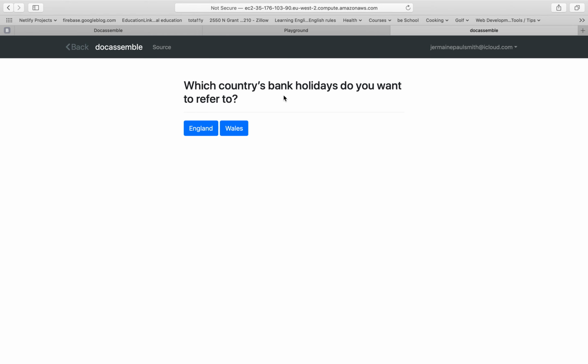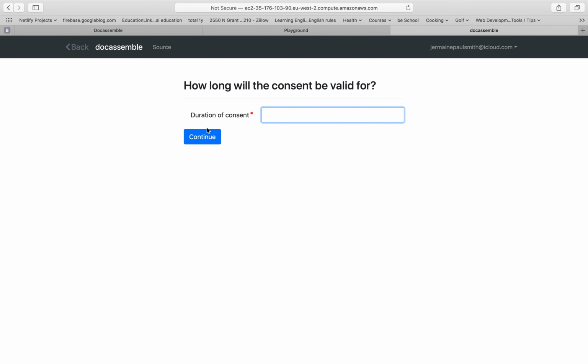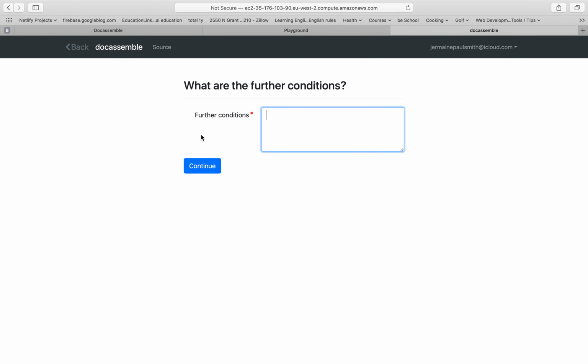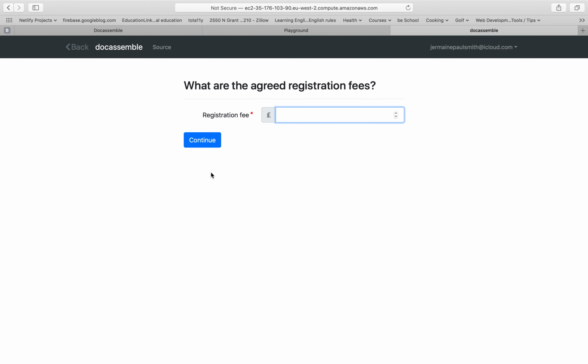So bank holidays, that's one of the questions. I think it was in looking at the precedent. So we'll click England. Duration of consent, this is just a free text box, so we'll do 2 months. Further conditions, must be sensible. Again, apologies. Registration fee. This is again something you've coded, so it asks for a currency and has the symbol. So let's say 4,000. I need to enter a number, so I don't think it likes the comma.